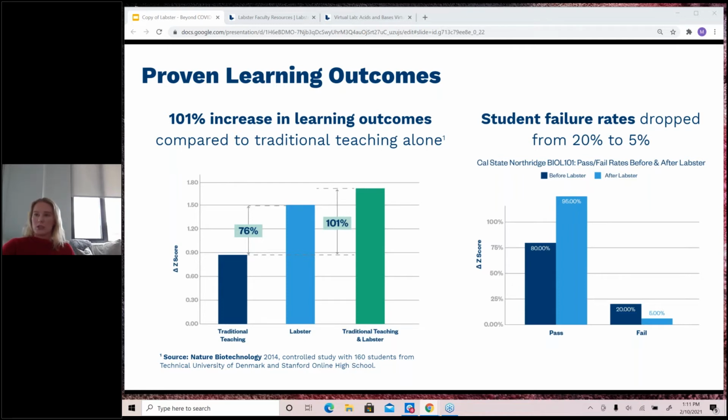Great. So just to kind of move along here, on the left hand side of the slide is our first publication, in Nature Biotechnology. The study showed improvements in both learning outcomes and knowledge retention with the implementation of Labster at the Technical University of Denmark. So the study showed a 76% higher increase in knowledge for the group using the virtual lab compared to the group that learned the same material in a lecture.